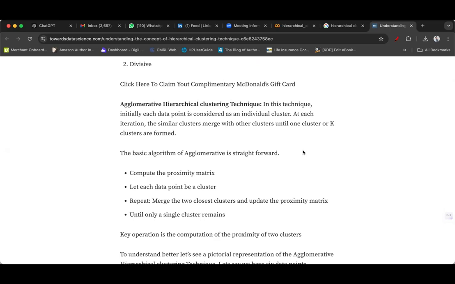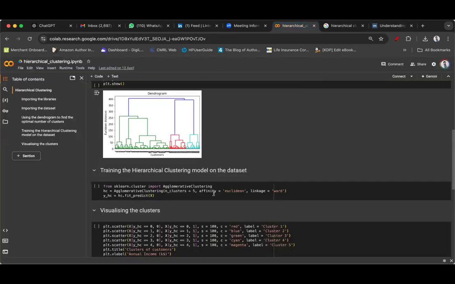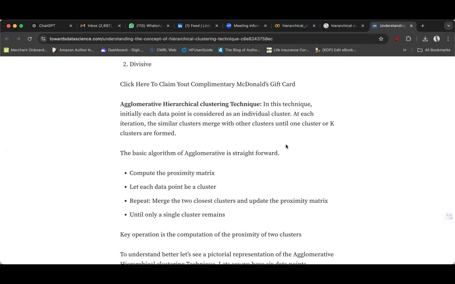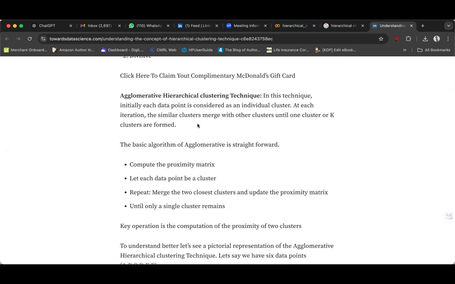So here also, that is what the n underscore, the number of clusters, is meant for. This is also a k. Okay, finding out the k value. So at each iteration, the similar clusters merge with other clusters until one cluster or k clusters are formed. This is how the k clustering, or number of clusters, is getting formed.